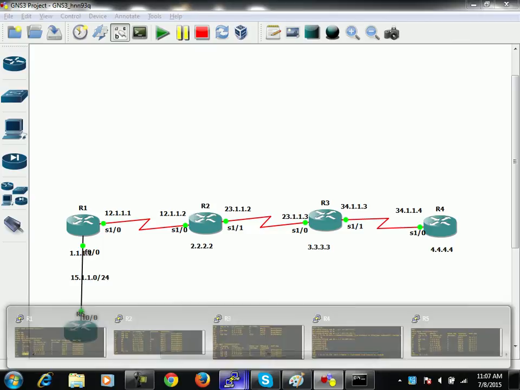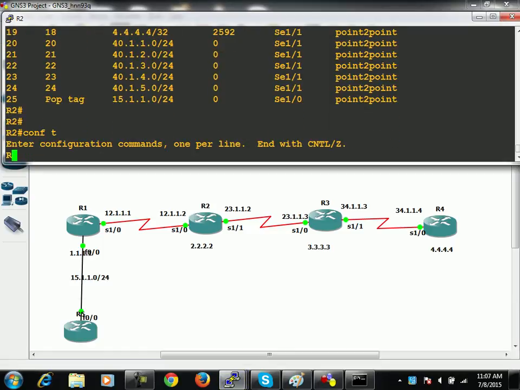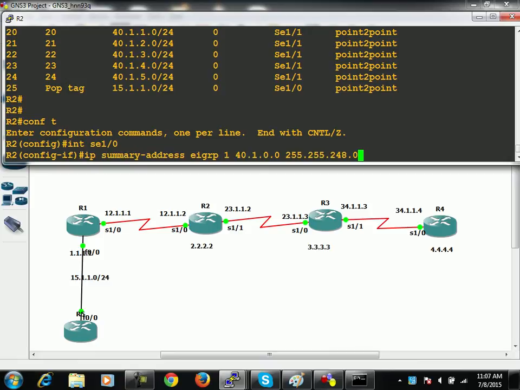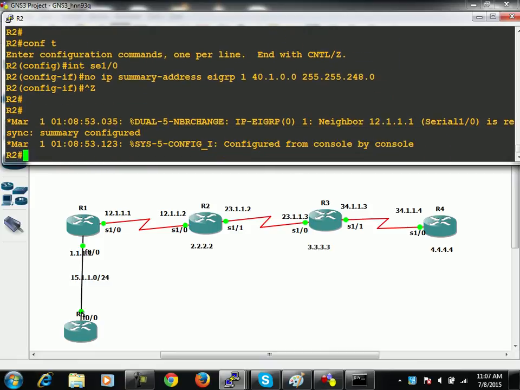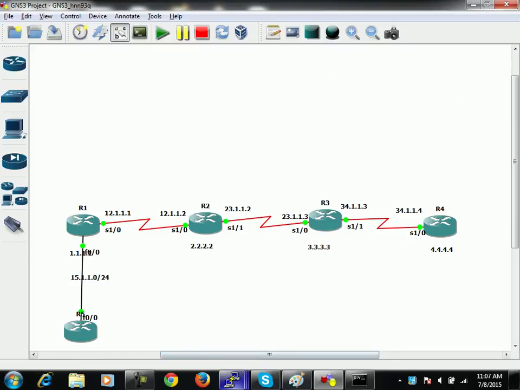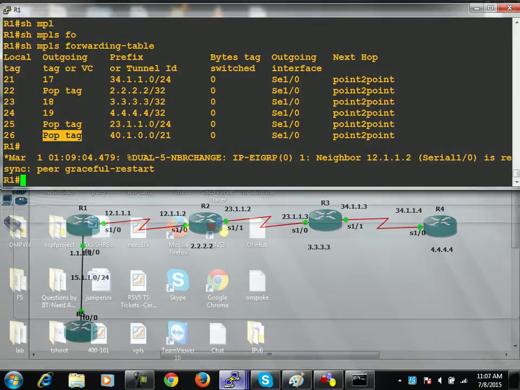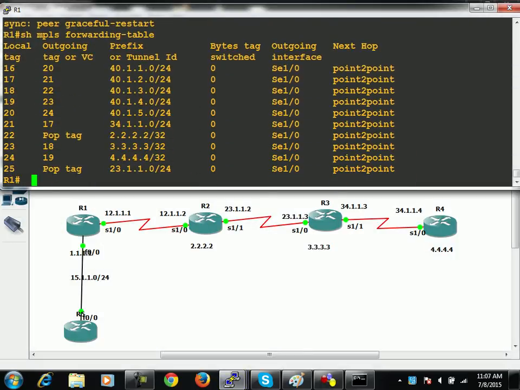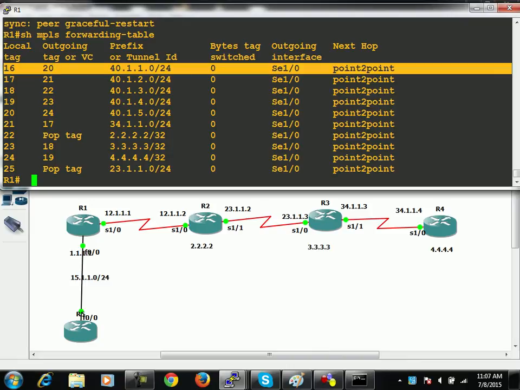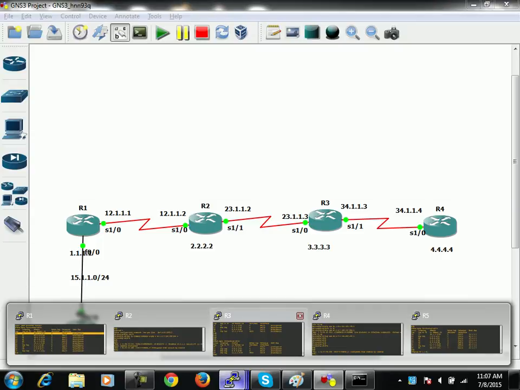And in case you do not use this summary address on R2, on S1/0, just remove this summary address from here. You will see that now the LSP will not be broken. You know how? R2 is not giving the summary address to R1 now, right? It will be advertising all those prefixes individually. So you can see, to reach 40.1.1.1, its outgoing label is now 20 and local is 16. So it will advertise it now towards R5.